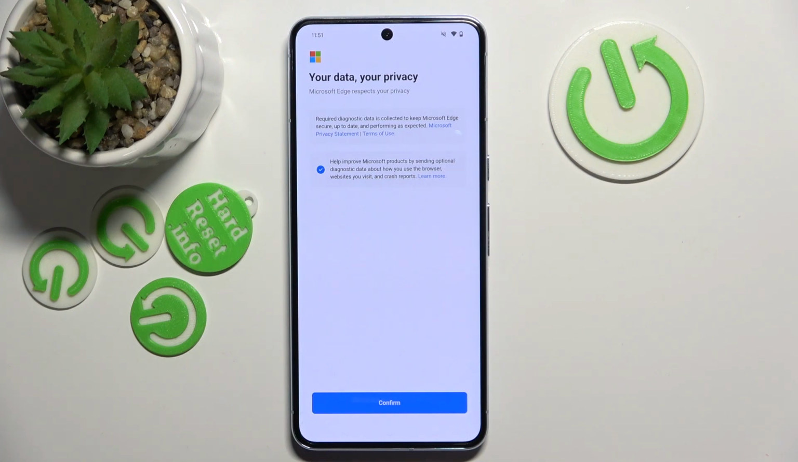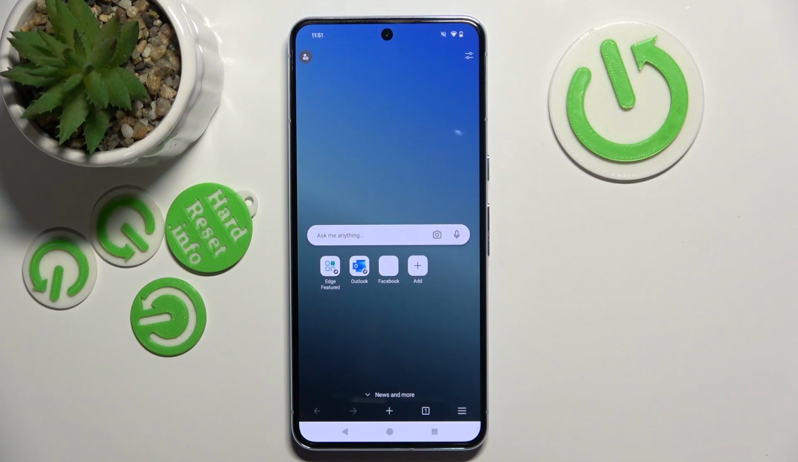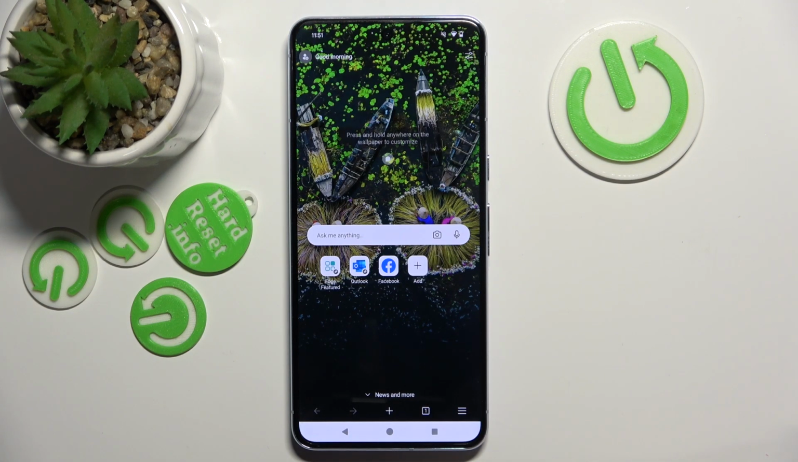And now you have to confirm your data and privacy settings. And now your Microsoft Edge is all set up.